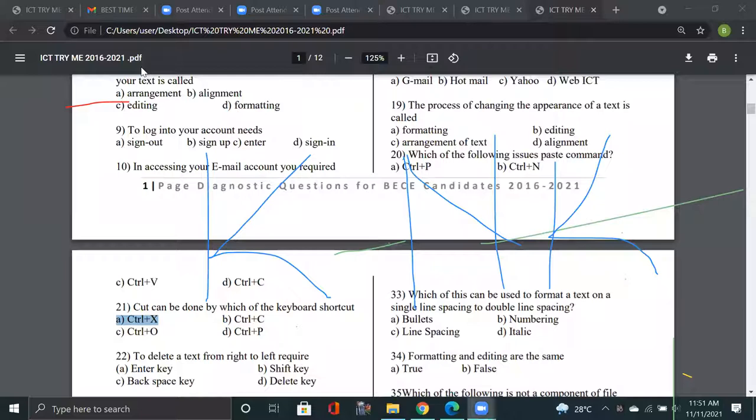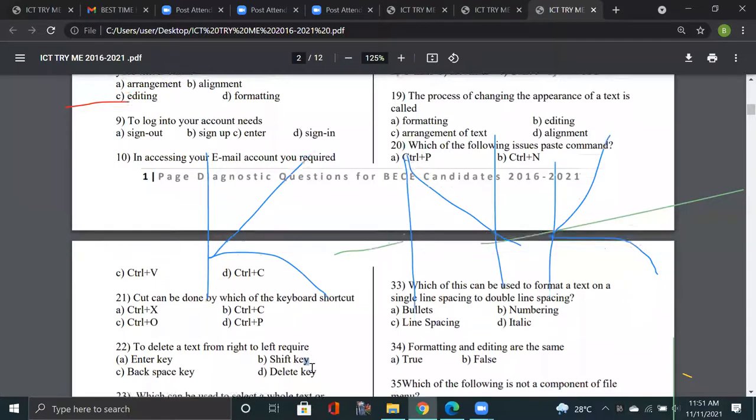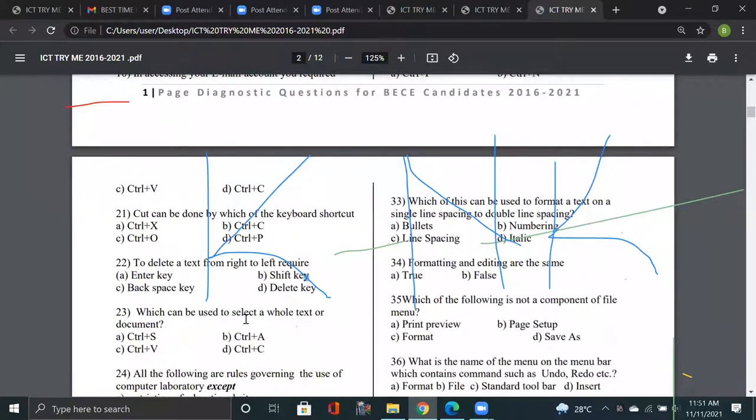Now, to delete a text from right to the left requires which key? Backspace key. Very good. What can be used to select a whole text or document? Control plus A. Very good. All the following are rules that govern the use of the computer laboratory, except.